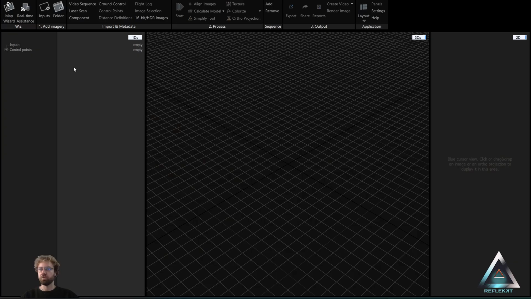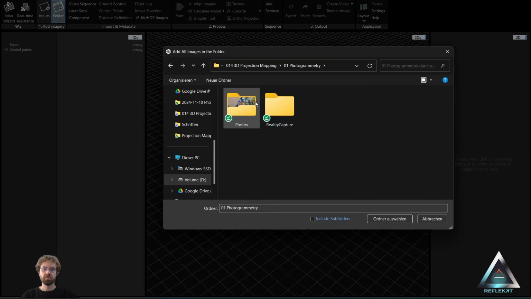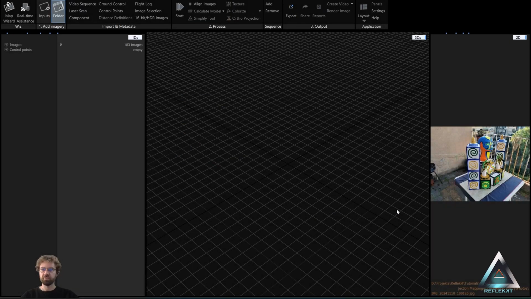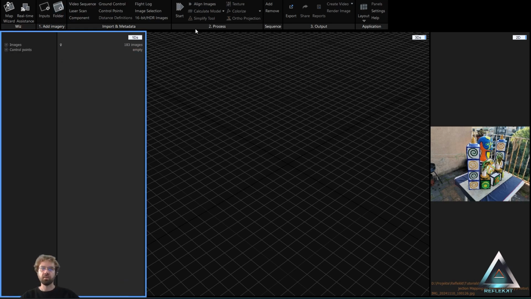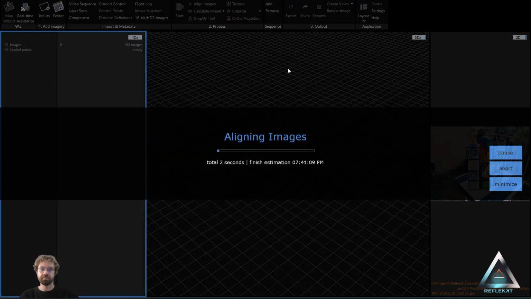And then we need to import our photos. I have it here. Open folder, and now it's going to import all your photos. You see I have 183. And then you just have to click Align Images. And depending on your laptop or computer, this may take a couple of minutes.